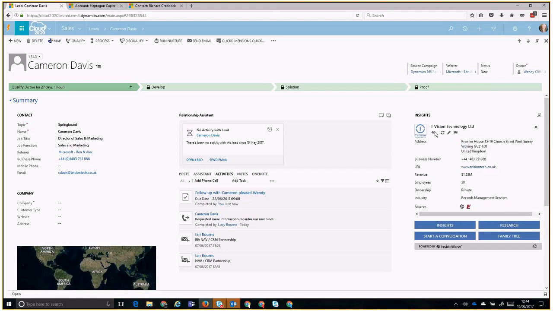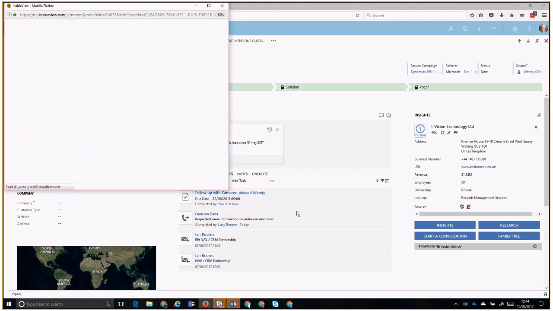I've got a couple of different options here. I can pop T-Vision onto a watch list, which means whenever anything happens to them, a blog post is released, a press article, an acquisition notice, I'm going to get an email to that effect. I can also sync the data that Insights has found.